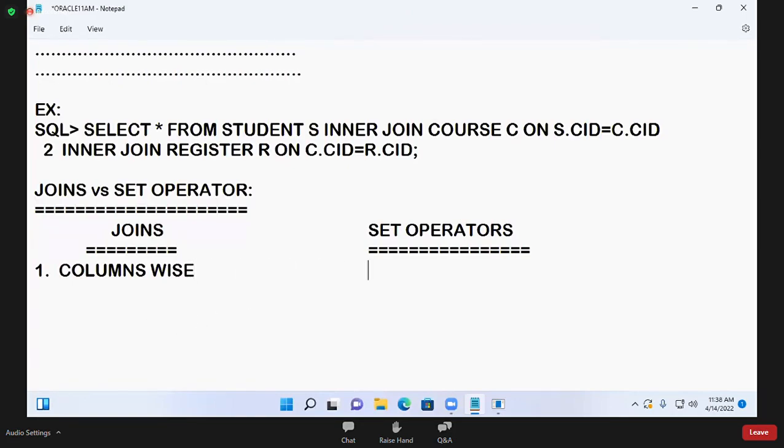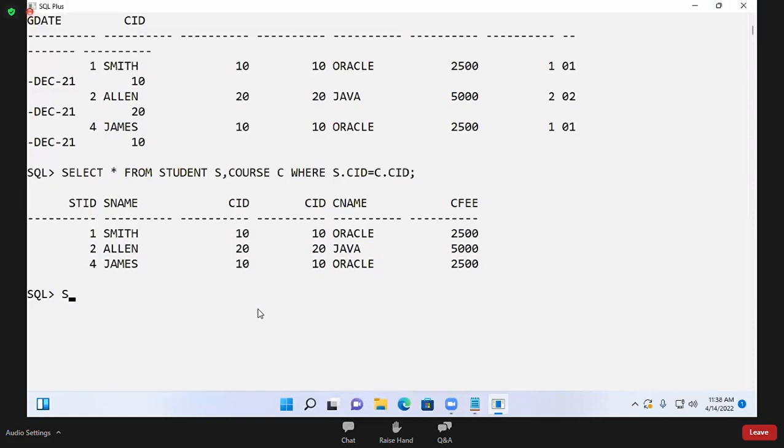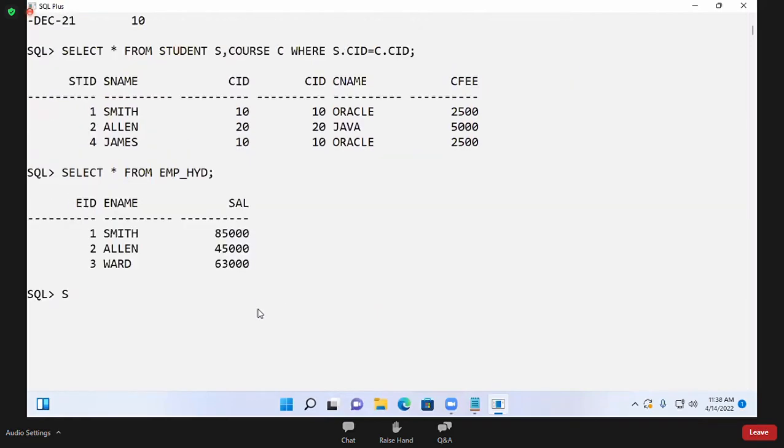But set operators are not like this. Set operators combine the select queries of two tables or more than two tables in which manner? Row wise. For example, that you can also see practically. We write like this: select star from, can you remember, EMP underscore Hyderabad, then any one operator you can apply here, select star from EMP underscore Chennai. Before this, I want to show you my tables first. This is your Hyderabad table, and now I want to go to Chennai.